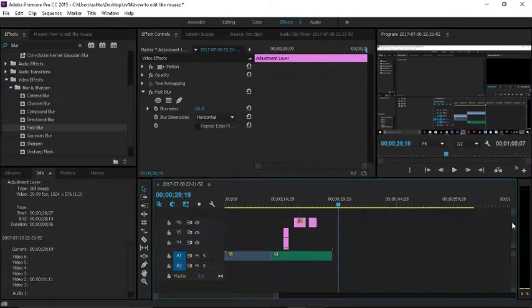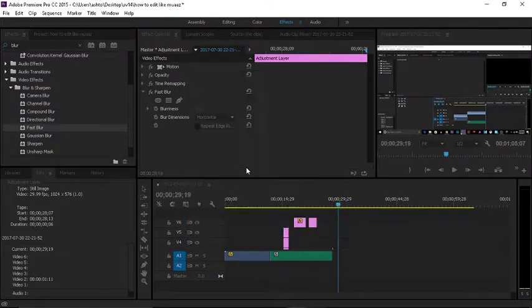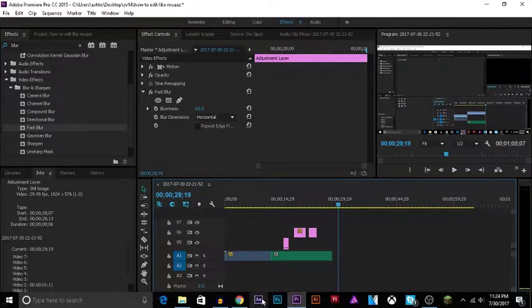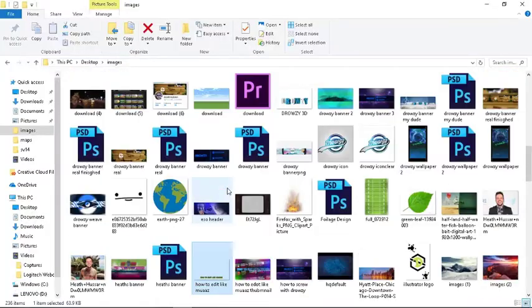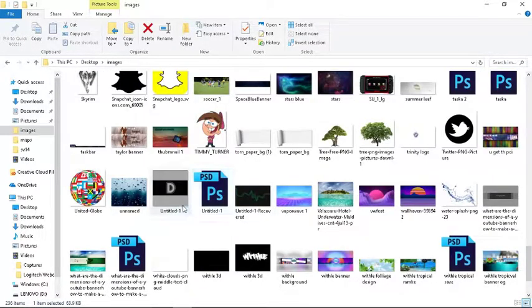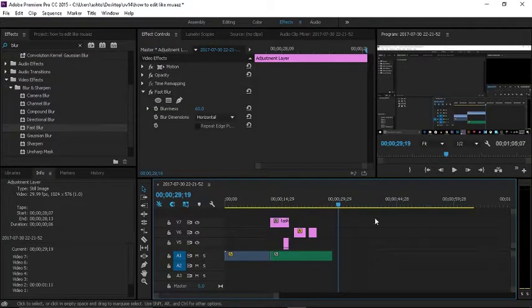But we have one more thing to do, and that is our taskbar. So what we're going to do is right click and add tracks, and then we're just going to click that, and we're only going to add one. And then throughout this whole thing, basically, we're going to have a taskbar. What that is, it just shows your social media and everything. So I have mine right here. We're going to drag that on to right there. And we're going to drag it throughout the whole thing.